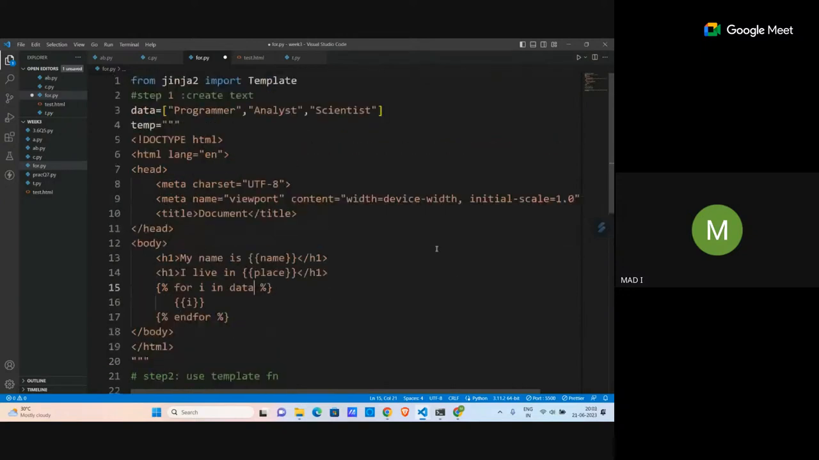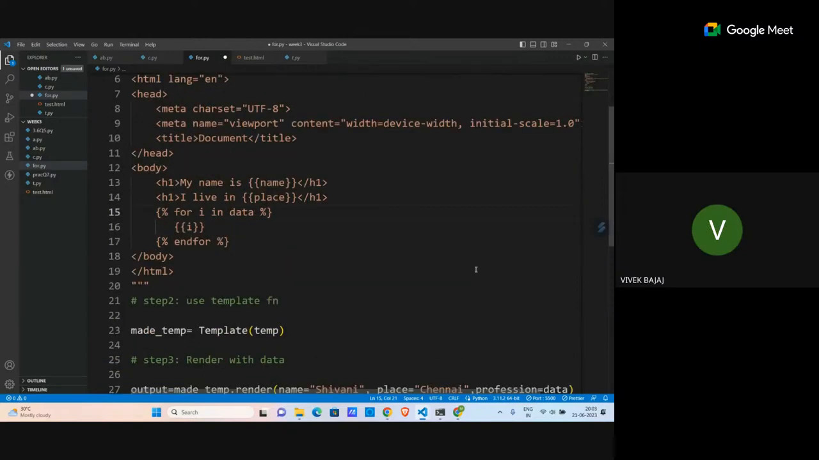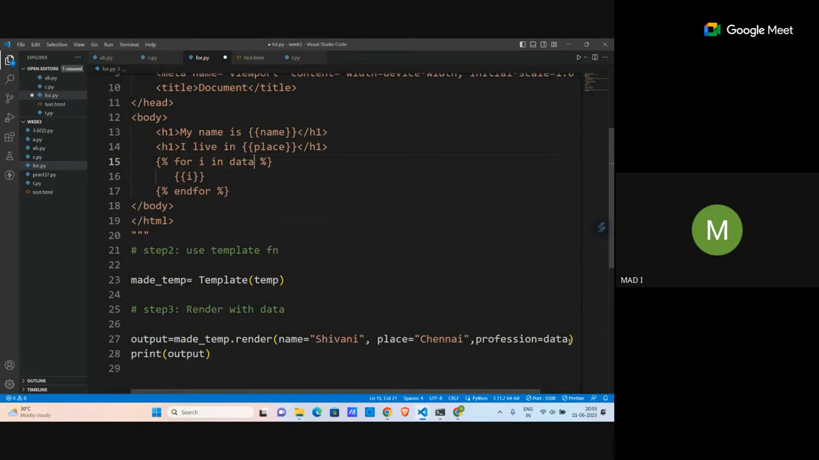Okay, so we have this data. Also, you'll have to change it to data only. I have already changed that. Profession is the template.